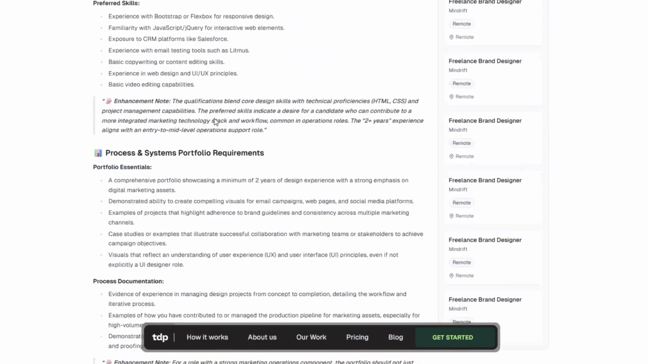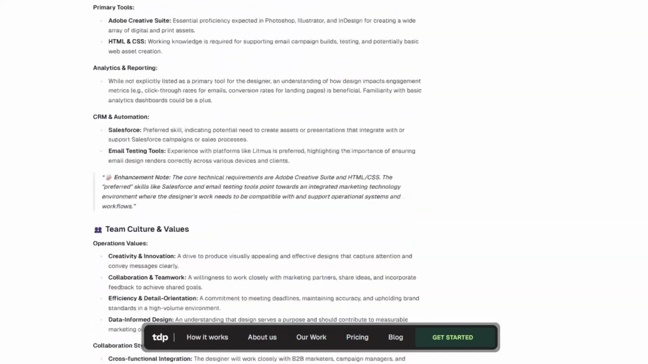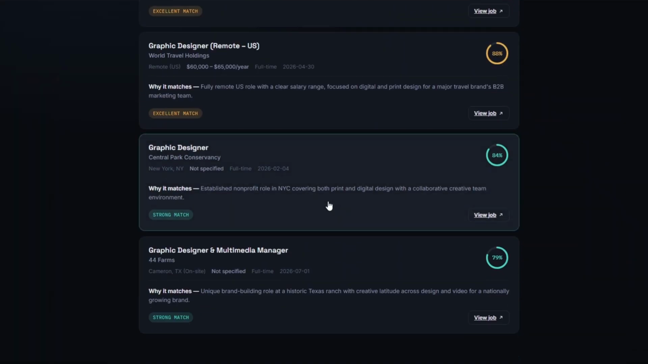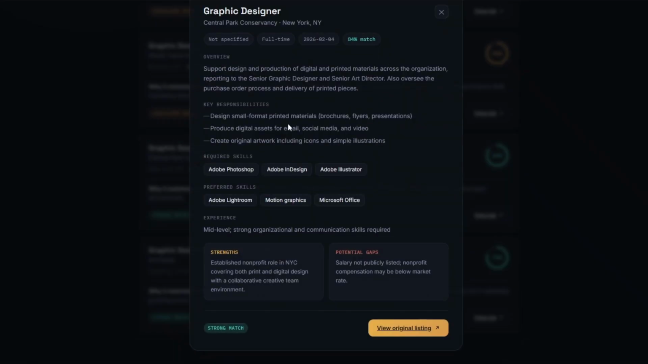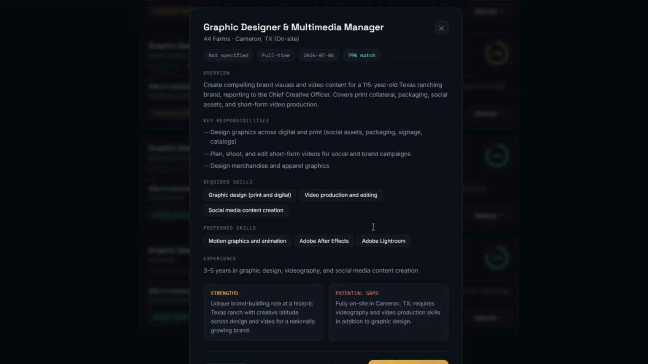Here are the details of the job. This is amazing. Same with this job right here, 4% match. And this one right here, 79% match, and we're getting the job details right here.